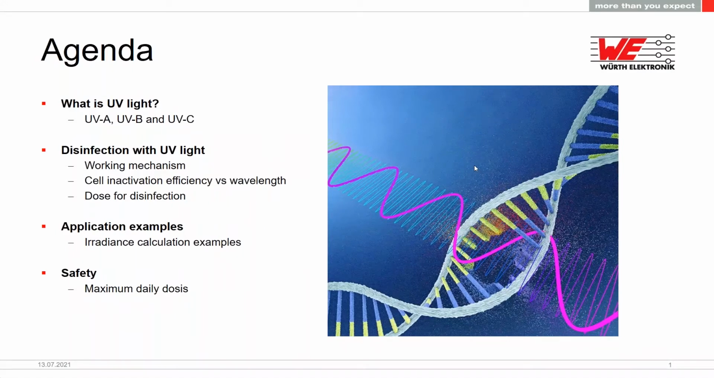They don't know exactly how to do this disinfection. How many LEDs are needed, how much light is needed, how long do I have to disinfect a surface, for example, and also what are the safety requirements. In this webinar, I'm trying to answer those questions and give you a better feeling and understanding of how UV disinfection works.